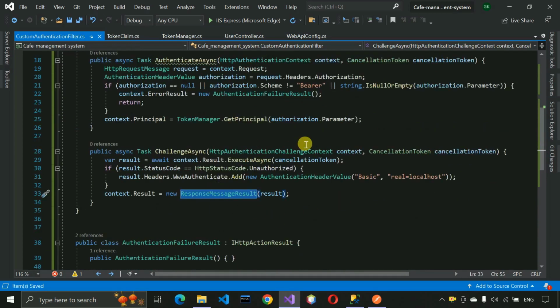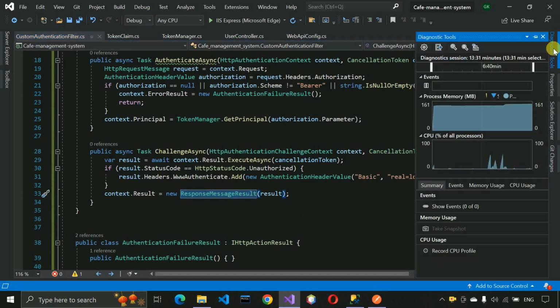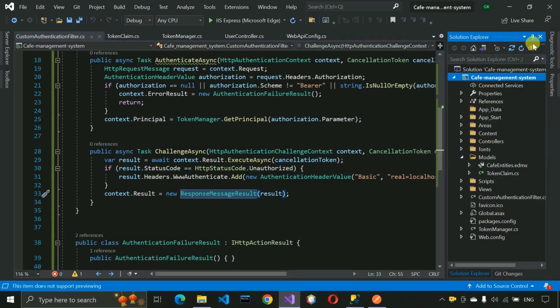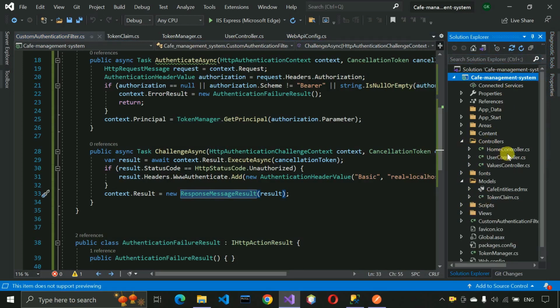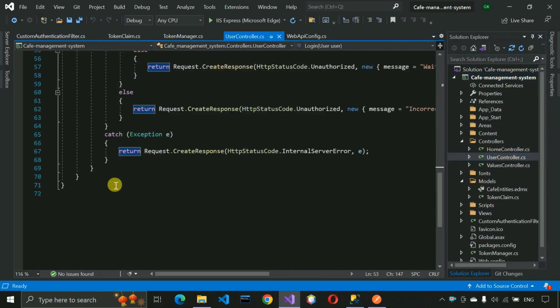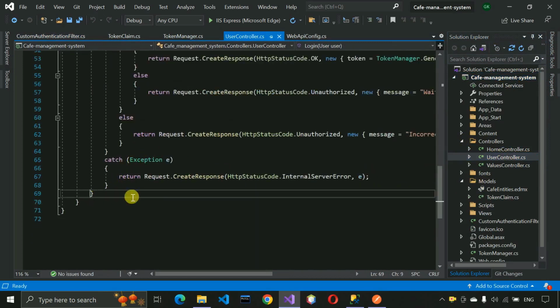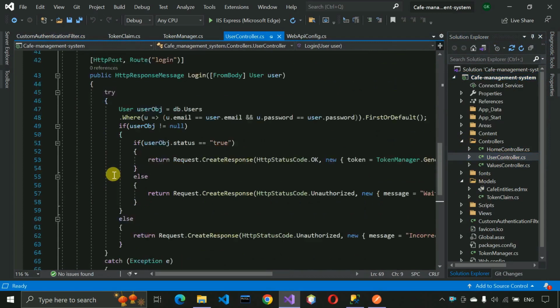Now we have to create one API that will be used to check the token. Whenever we go to the dashboard page, we are going to call that API. So go to Solution Explorer, go to the controllers and user controller, and go down to the bottom of this page where this API is closed.